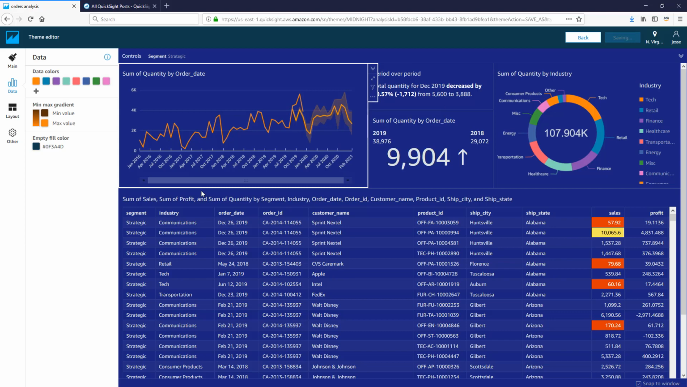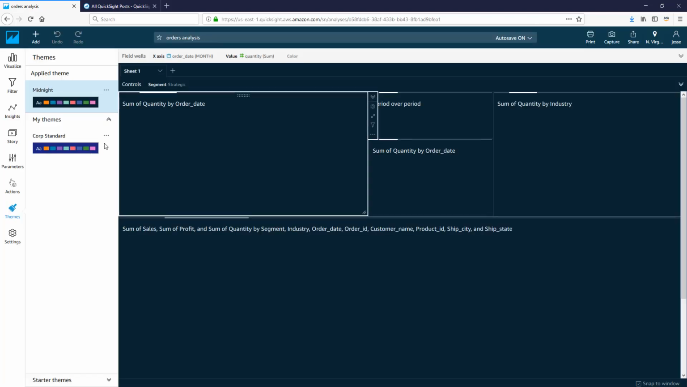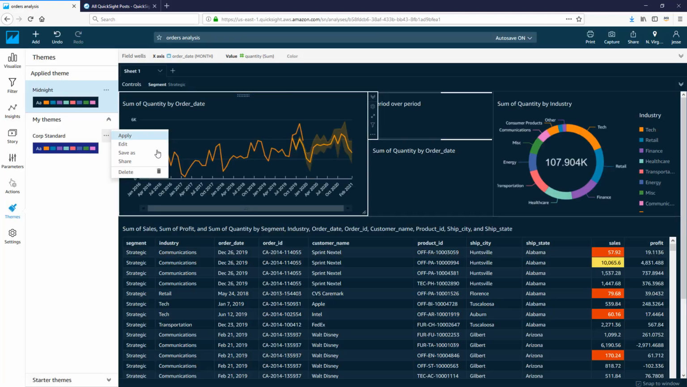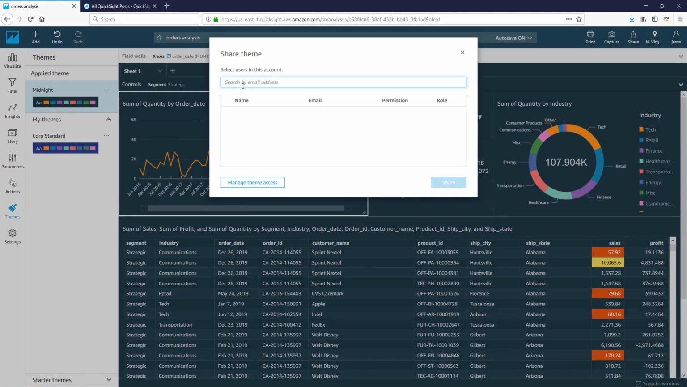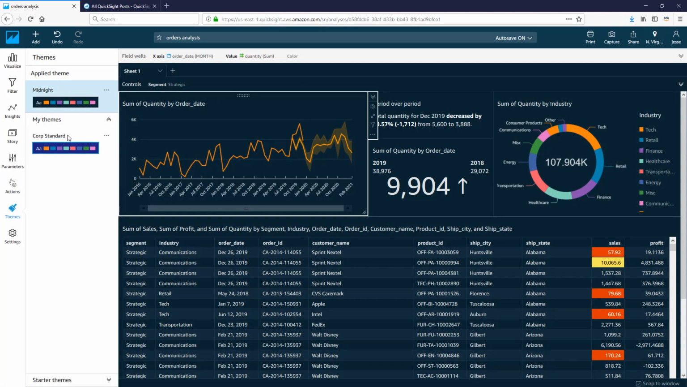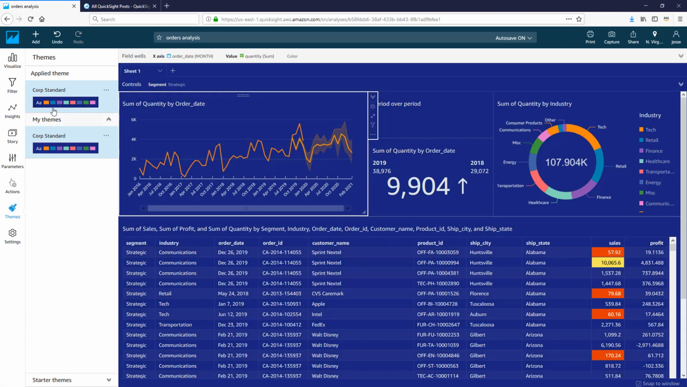And I gave it a name, calling it our corporate standard. And then these are shareable objects too. So once I have this, I can share it with all the other authors in this account as an example. So either as a group or with individual users, like say I want to share this with the sales management group just as an example. And I can either make them owners where they could edit it or just be able to use it. And then it will show up for others when they go to themes here too. So that's just one of the other slightly newer features in the last 6 months or so, the themes.